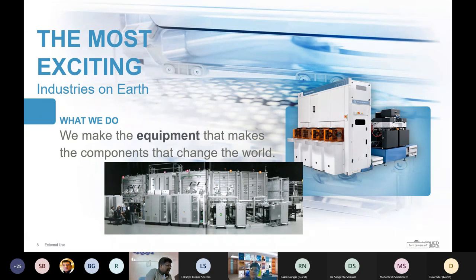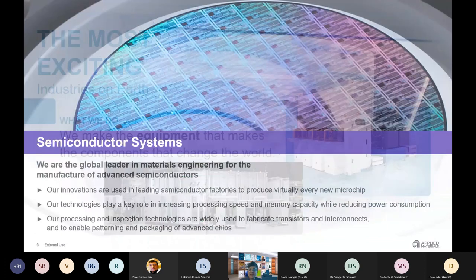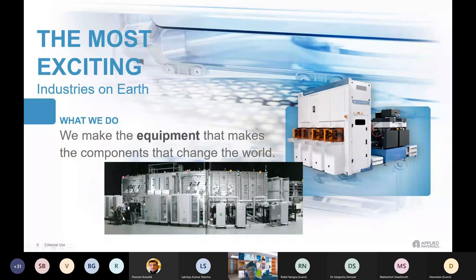So you can get a feel of what we do when you take a look at this image down there at the bottom. If you see these people sitting in the extreme lower left corner, that will give you an idea of the scale of equipment that we make. Okay, some of the equipment can be as big as to make a whole truck move inside them. Okay, and we are really the equipment maker to the semiconductor industry.